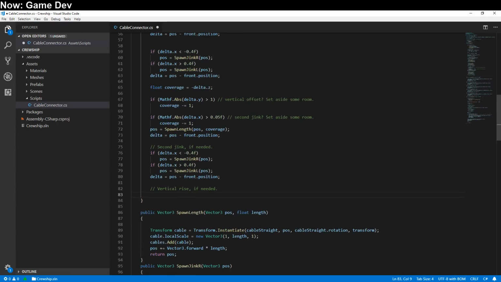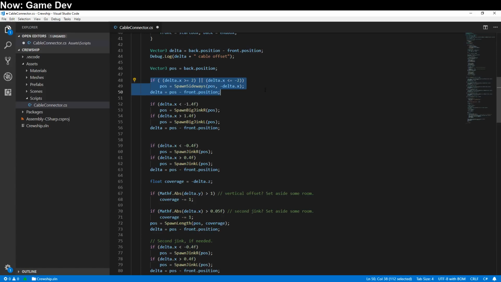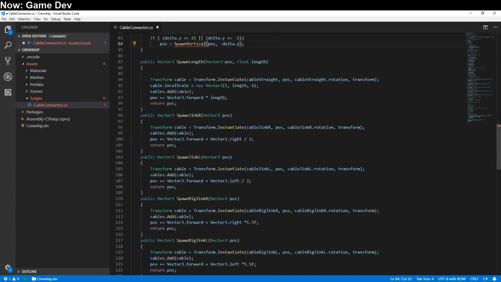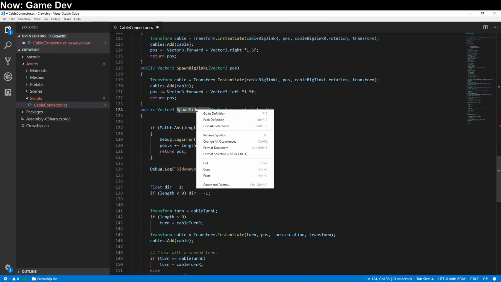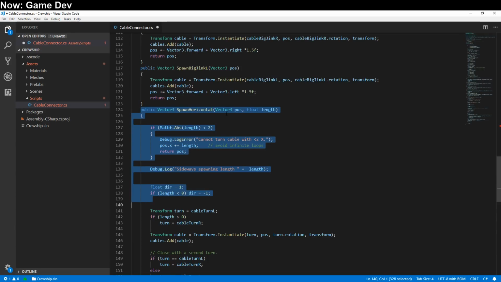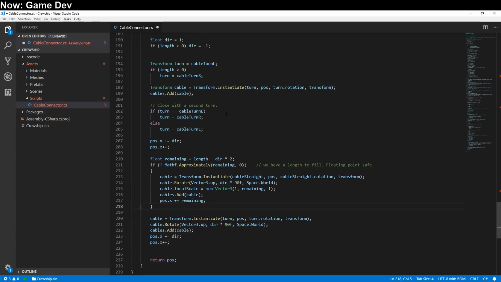All right, so the vertical rise is also going to be pretty straightforward. It's going to be exactly the same setup as here, except we're going to be using Y, and it's going to be spawn vertical, which means I should probably rename spawn sideways as spawn horizontal. And I guess we're just going to go ahead and copy this. I mean, I've been making a ton of mistakes through copying and pasting the code, so I'm not 100% sure this is a brilliant idea. But we'll go ahead and give it a shot.